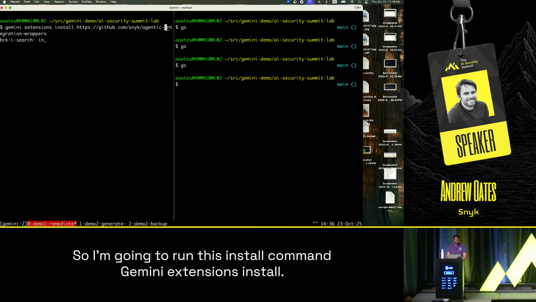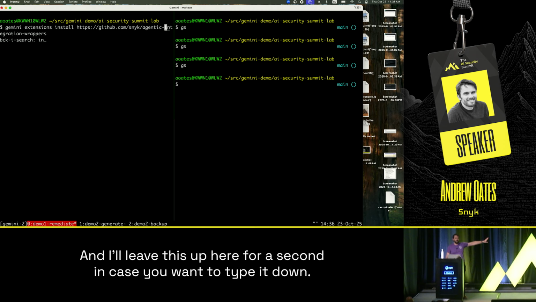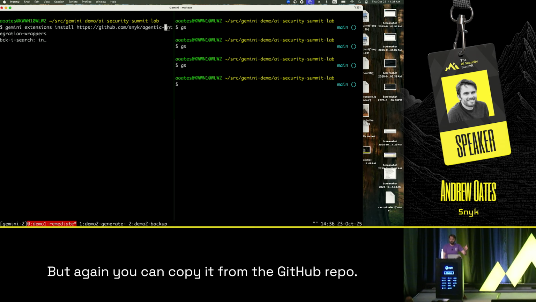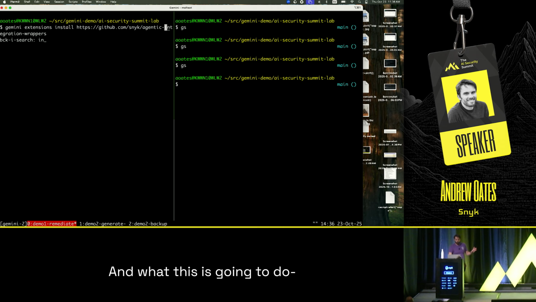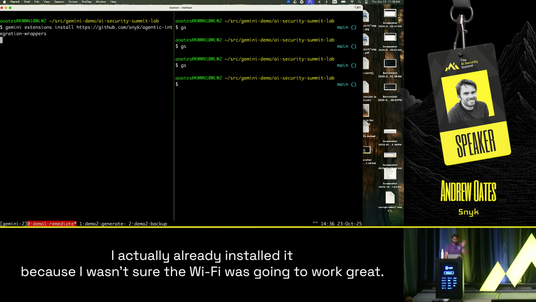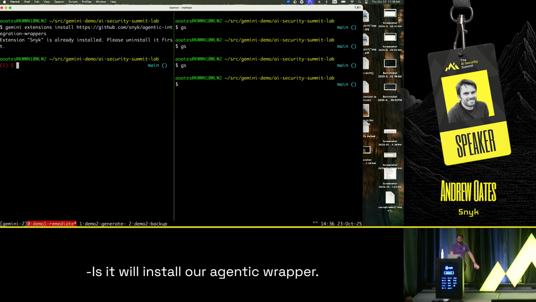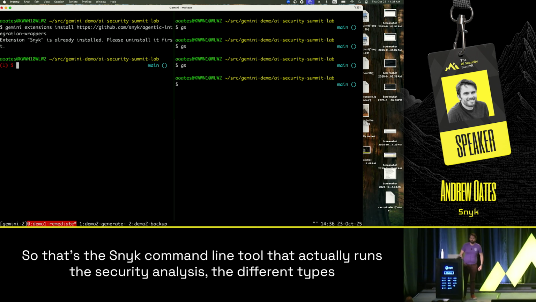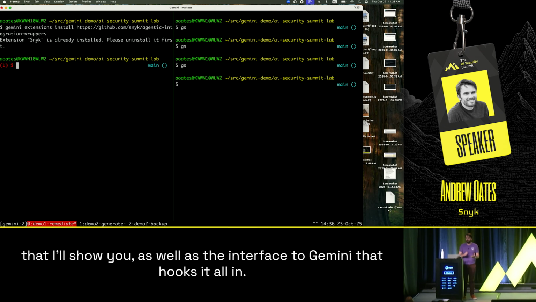All right, so I'm going to run this install command, Gemini extensions install, and I'll leave this up here for a second in case you want to type it down. But again, you can copy it from the GitHub repo. I actually already installed it because I wasn't sure the Wi-Fi was going to work great. It will install our agentic wrapper, so that's the Snyk command line tool that actually runs the security analysis, the different types that I'll show you, as well as the interface to Gemini that hooks it all in.